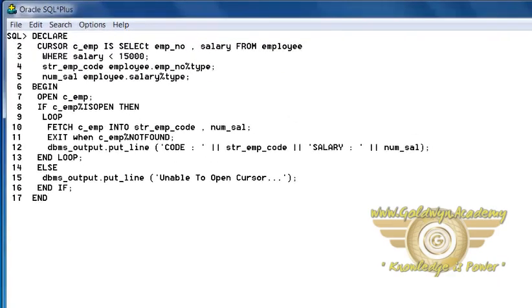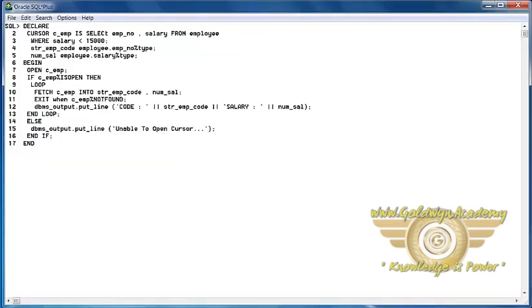Here in the declaration part, we have created cursor C_EMP, mapped to a select query that will fetch the records of those employees whose salary is less than 15,000, into str_emp_code and num_cell, which are temporary variables. We can call them memory variables also.